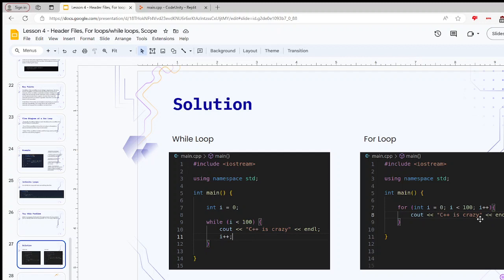This is pretty much the same thing. It's just that in the for loop, you move this and this into the brackets, and then you cout this.